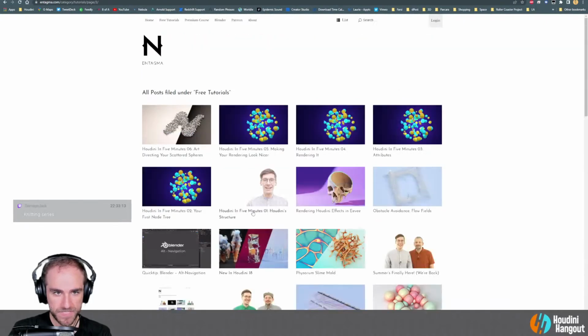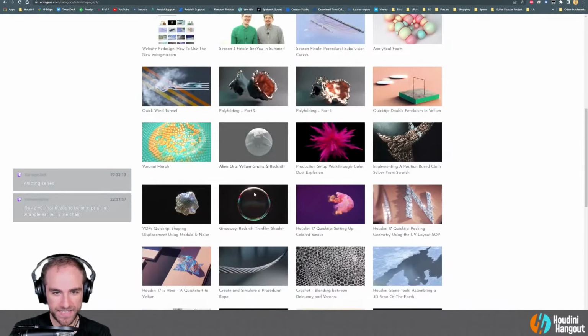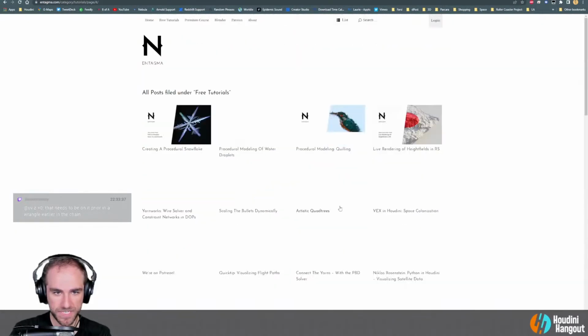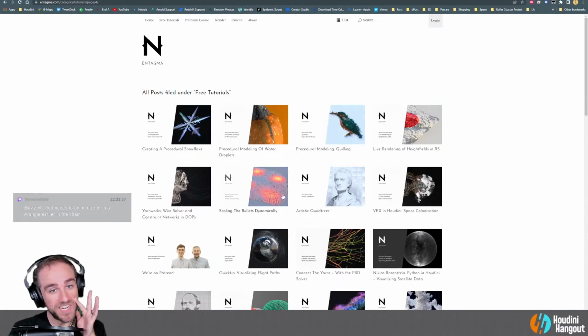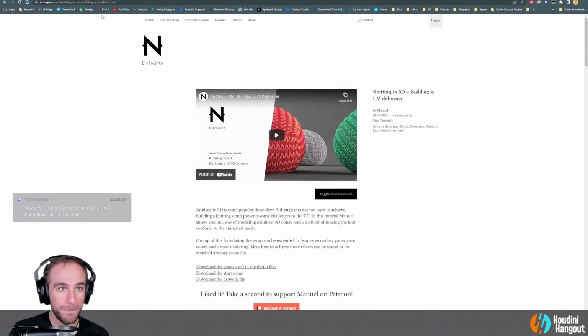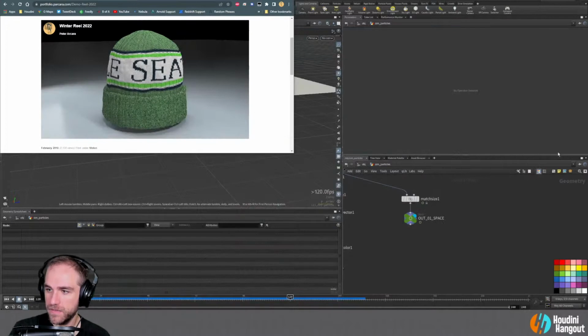Oh yeah, it's an old one. It's got a hacky sack looking thing on it. Let's see where it is. Yep, we're getting closer. Back in the days when everything was free on Entagma. There it is. Knitting and 3D building a UV deformer. This is the one. Going into chat. There's the link.